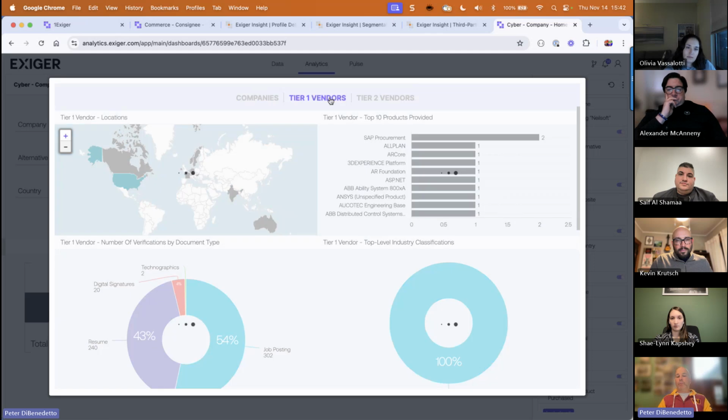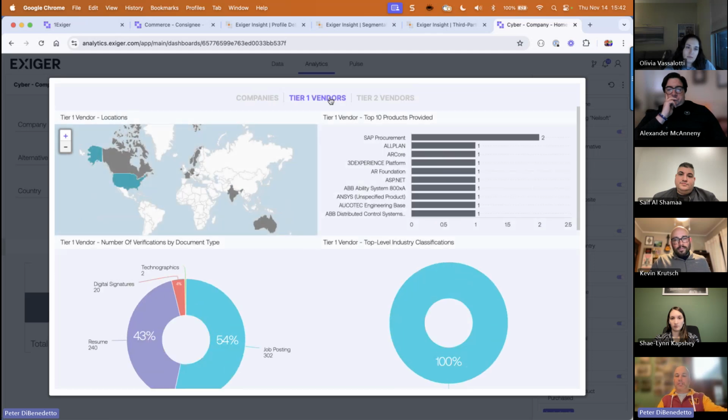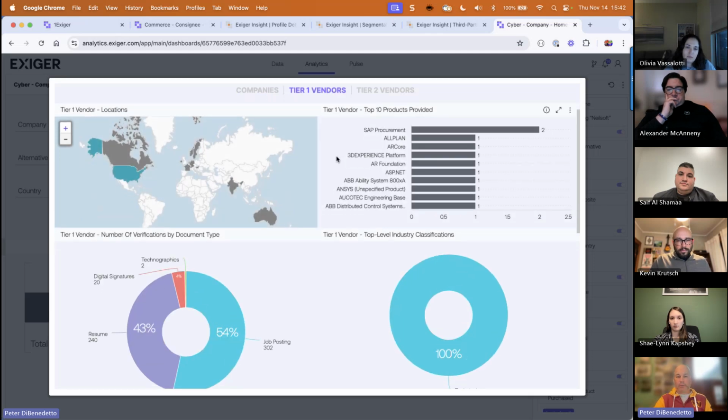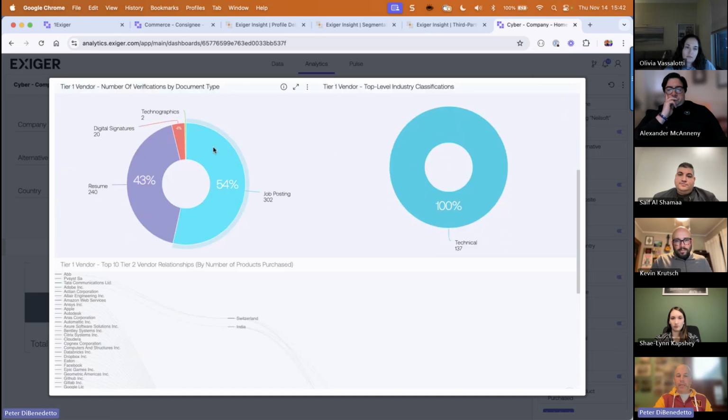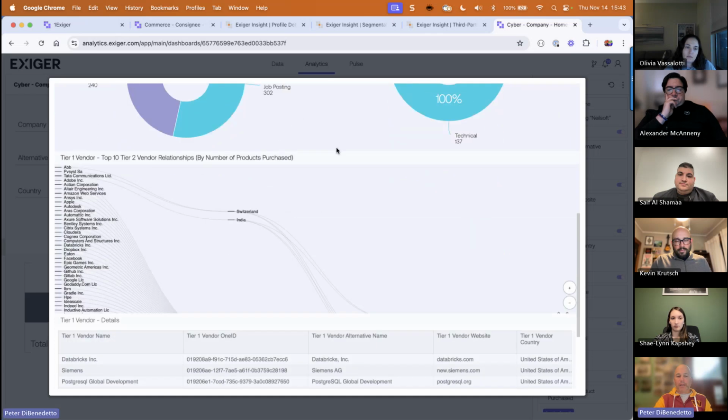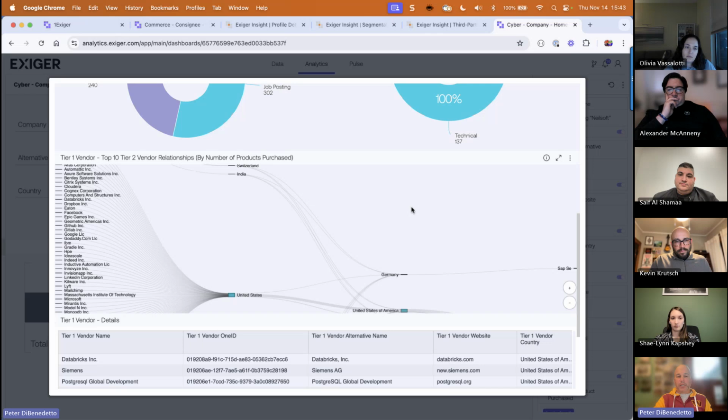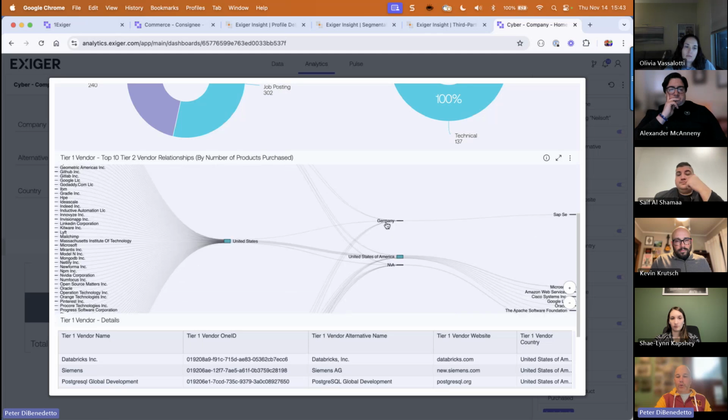And now what we're able to do is go down the cyber security supply chain. Same type of view, where we're validating it. But now what we start seeing is who are those tier 1 companies interacting with? We see footprints in Switzerland, India, back into United States, through different companies down to tier 2.